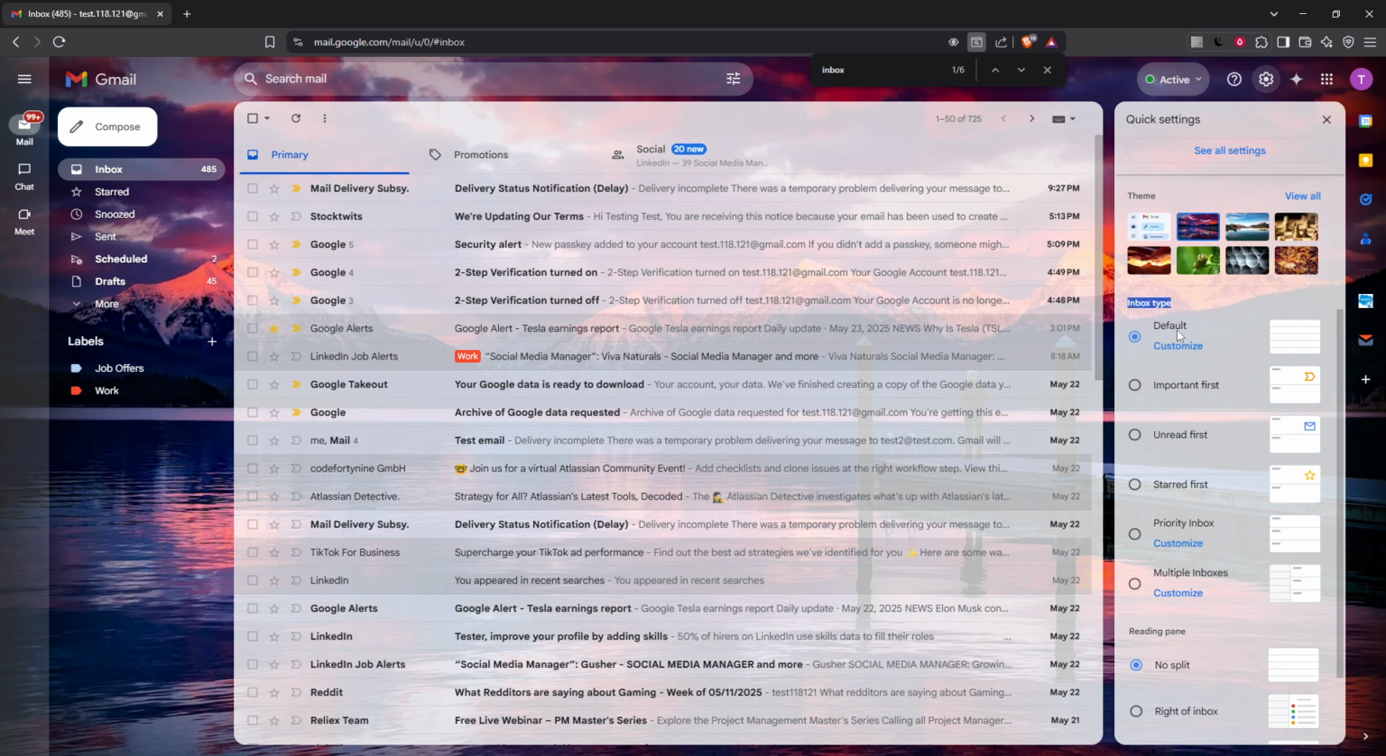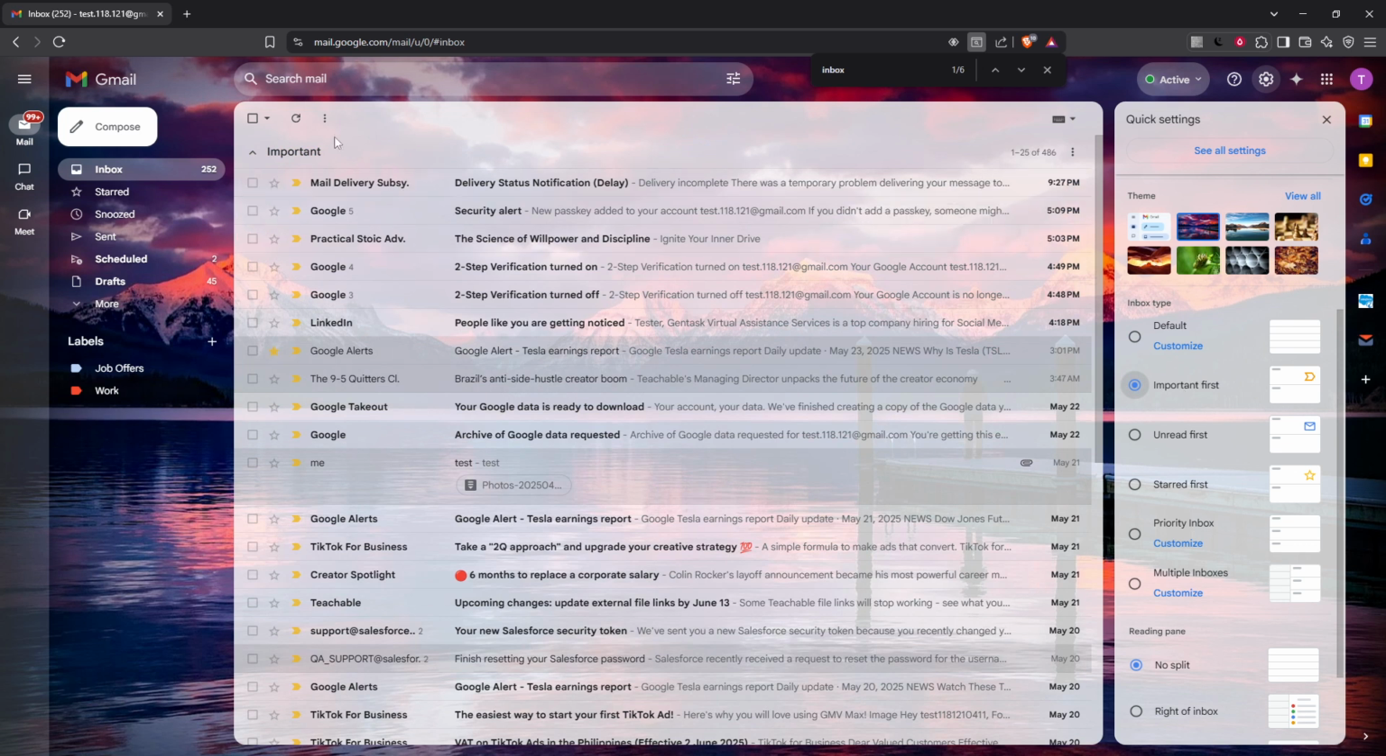The first option is default, which is perfect if you like a bit of automatic organization. This layout includes tabs like primary, social, and promotions, making it easier to categorize your emails without much effort on your part. Next, we have important first. Selecting this option means that emails marked as important will always be displayed at the top of your inbox, ensuring that your most crucial messages are easily accessible.